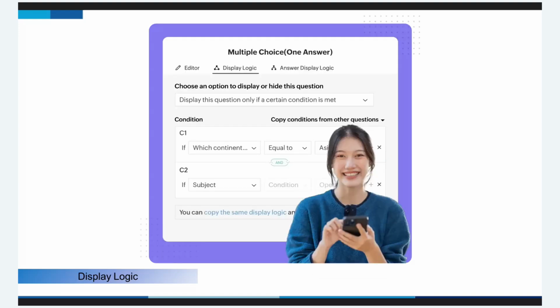And another, display logic in Zoho Survey allows you to create smart dynamic surveys by showing or highlighting specific questions based on a respondent's previous answers. So this keeps your surveys relevant and engaging for each participant.